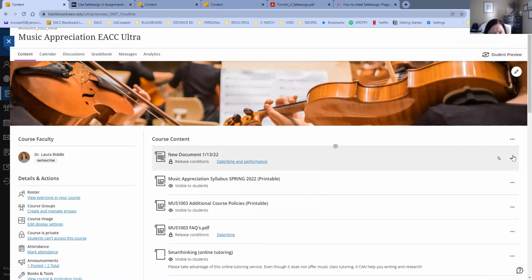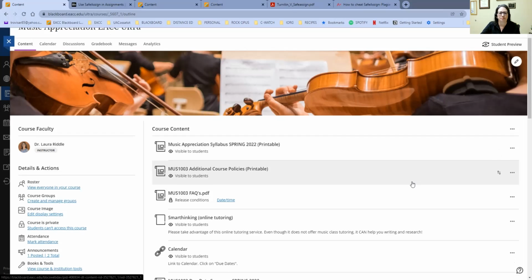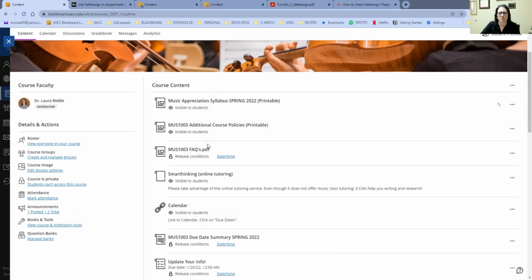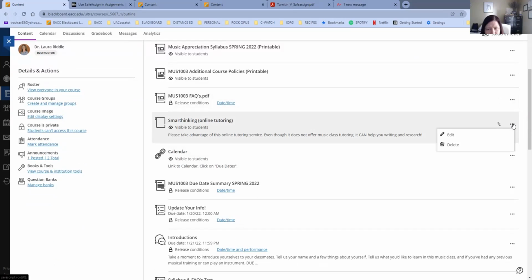And then you can also, if you don't need it, you can delete it. And it always asks if you want to get rid of something. So there it goes. These are some other items I've just added as documents. I put in the Smarthinking link in there so they would have it. Even though Smarthinking doesn't tutor music itself, it does tutor writing. So I do definitely like having that there, because I do have writing assignments in my class.